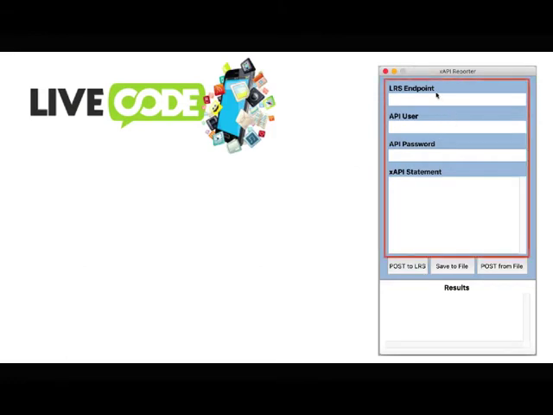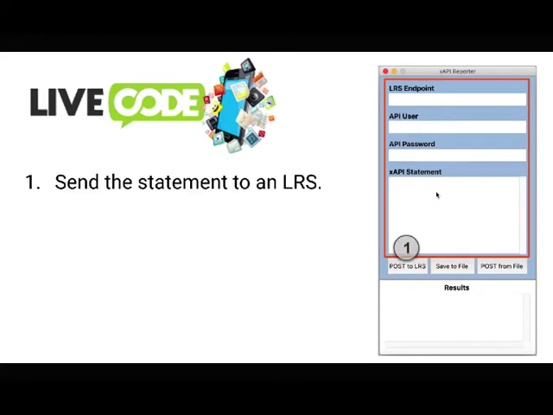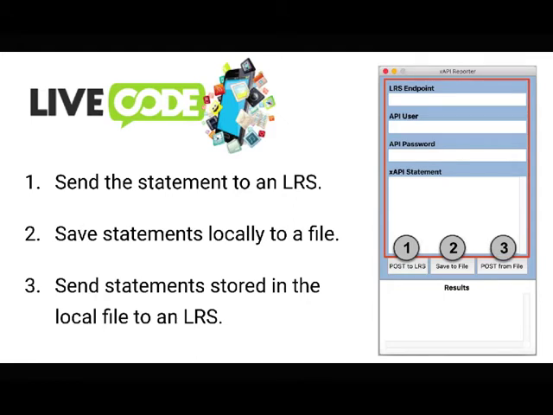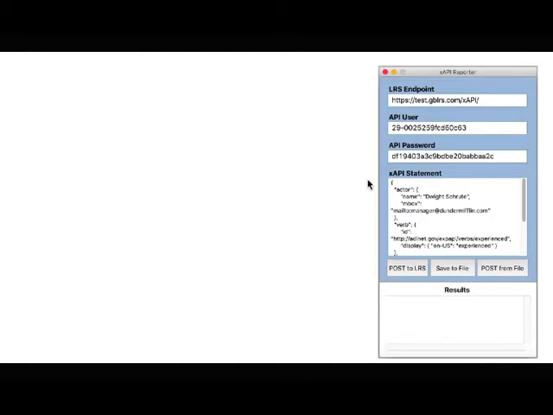If you enter an LRS endpoint, the LRS API credentials, the user and password, and an xAPI statement, the app can send the statement to the LRS if the app is online, save statements locally to a file for instances when the app is offline, and send statements stored in the local file to an LRS when the app is back online. Now that I've described what the app does, I'll show a little bit of the code. This is the app populated with an xAPI statement and information about the LRS.